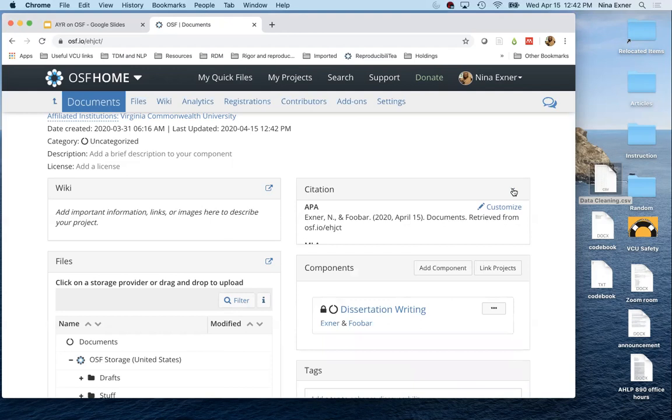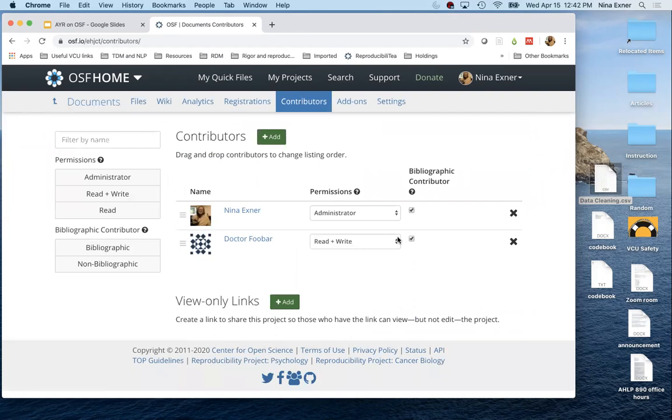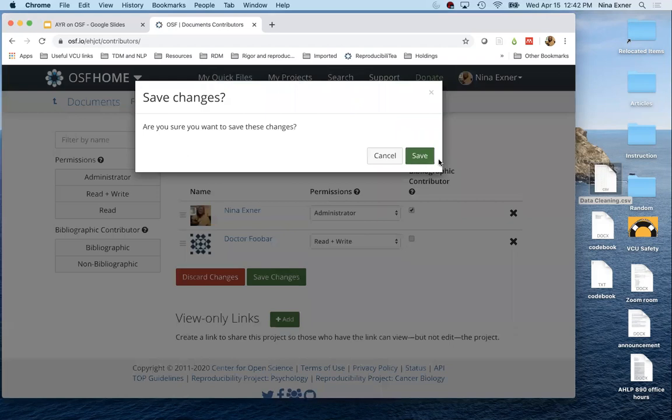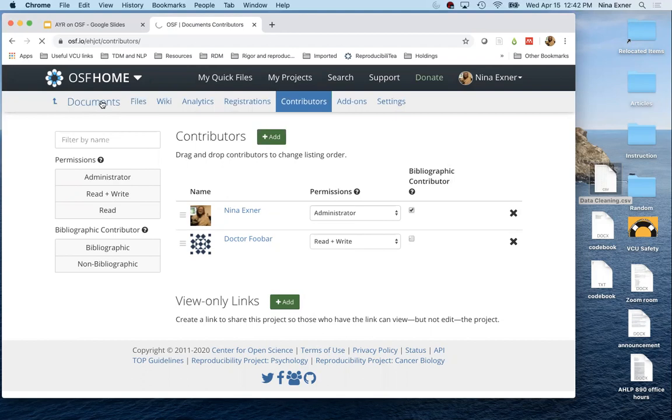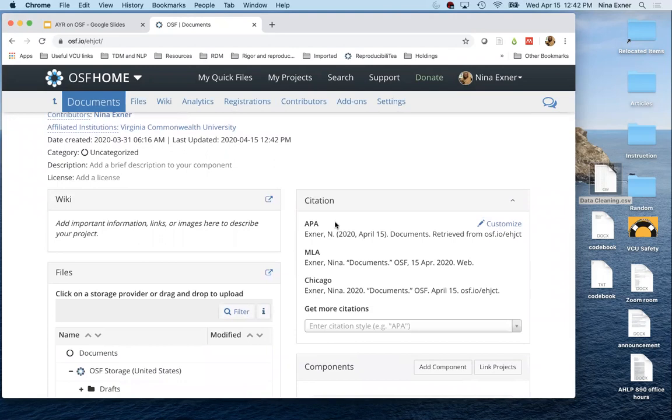If I change the contributor to remove Dr. Fubar as a bibliographic contributor, then when I go to documents and look at the citation, Fubar is off of the authoring list.